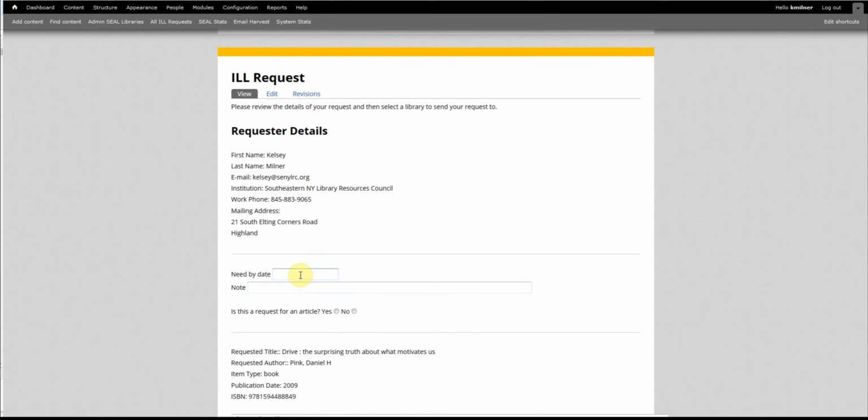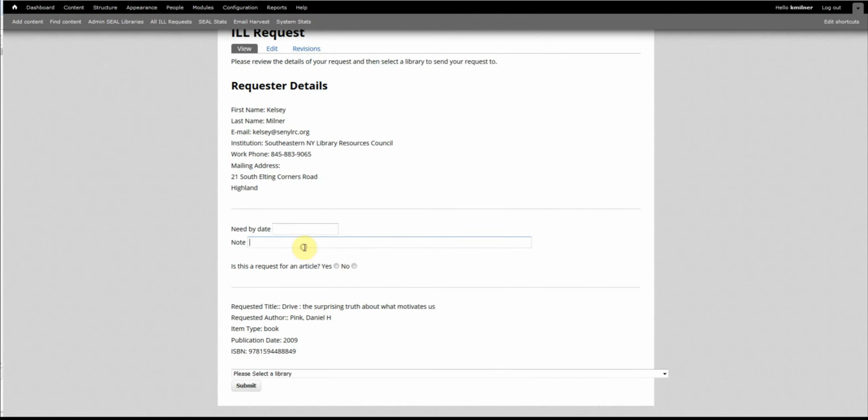Fill in a need by date for the item. I would recommend doing this so the lending library knows whether this item is a rush. There is also an optional notes field, which can be used to include patron information or notes for the lending library. Many libraries opt to use library card barcodes as a way to preserve patron anonymity. Notes will be able to be seen by you and the lending libraries.